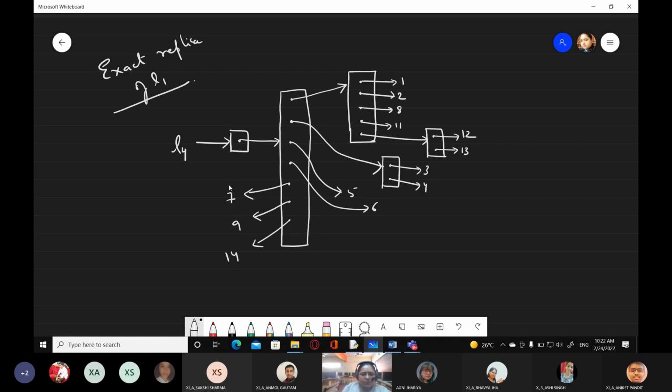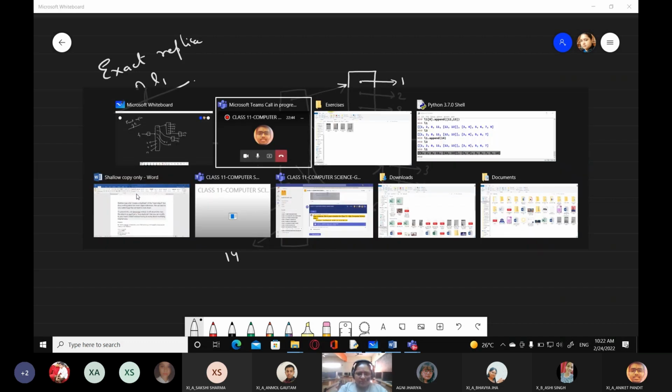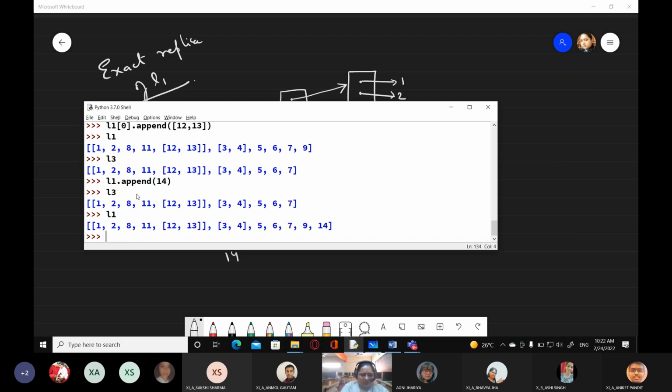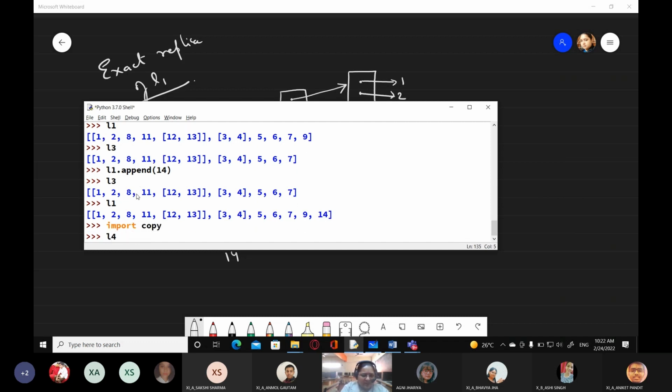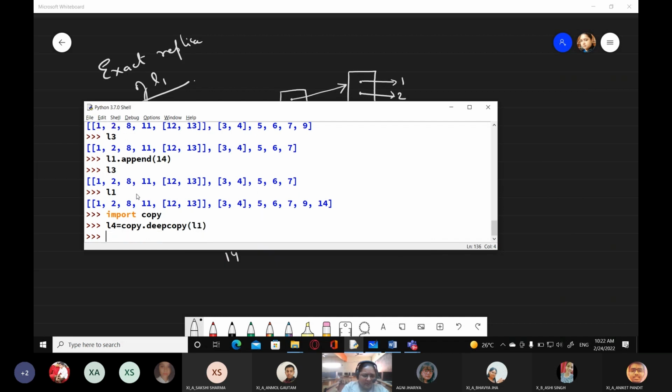Now whatever changes you make in L4 will not be reflected in L1, and whatever changes you make in L1 will not be reflected in L4. Whether you change the inner lists or the outer lists. So I'm going to show this to you. I'm going to import copy. Okay, and now I'm going to create L4 equals copy dot deep copy L1, right?